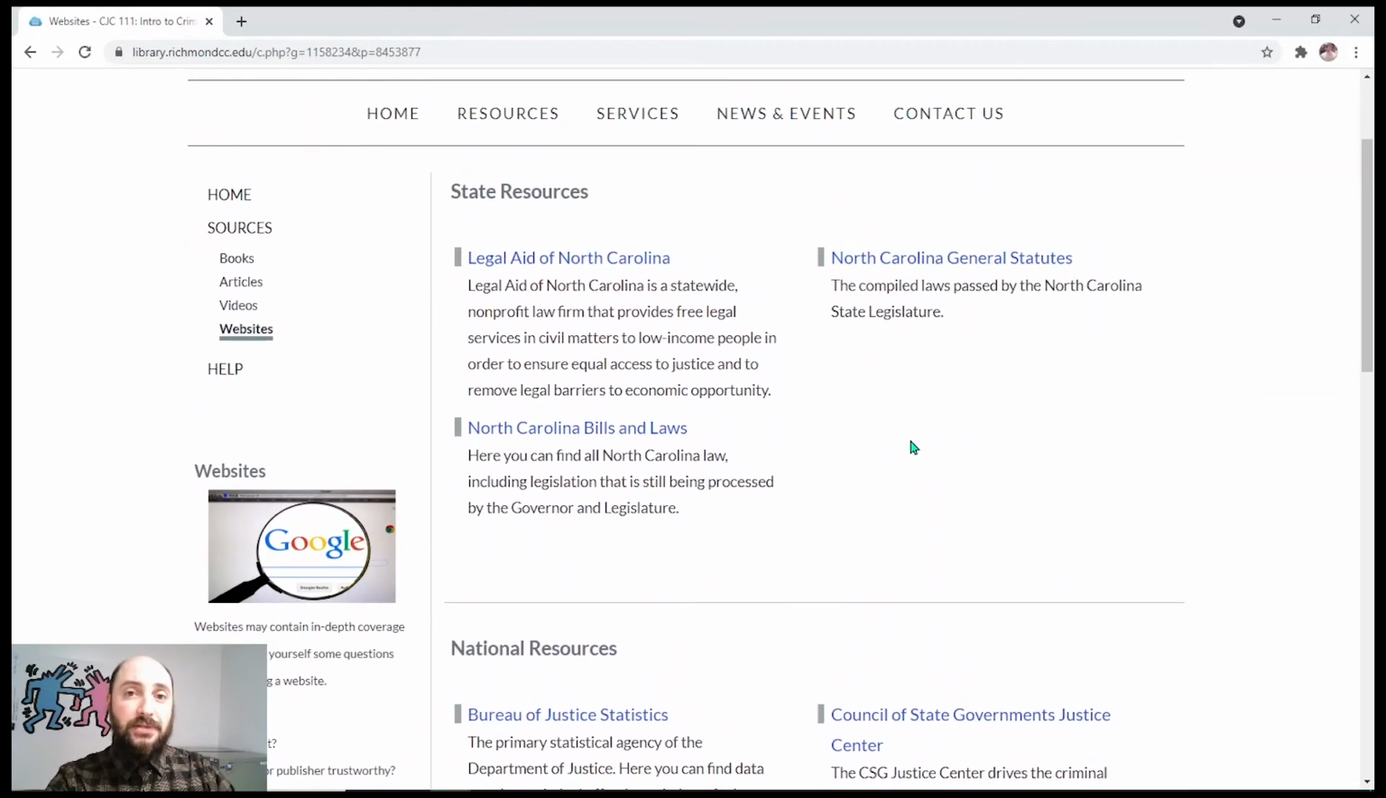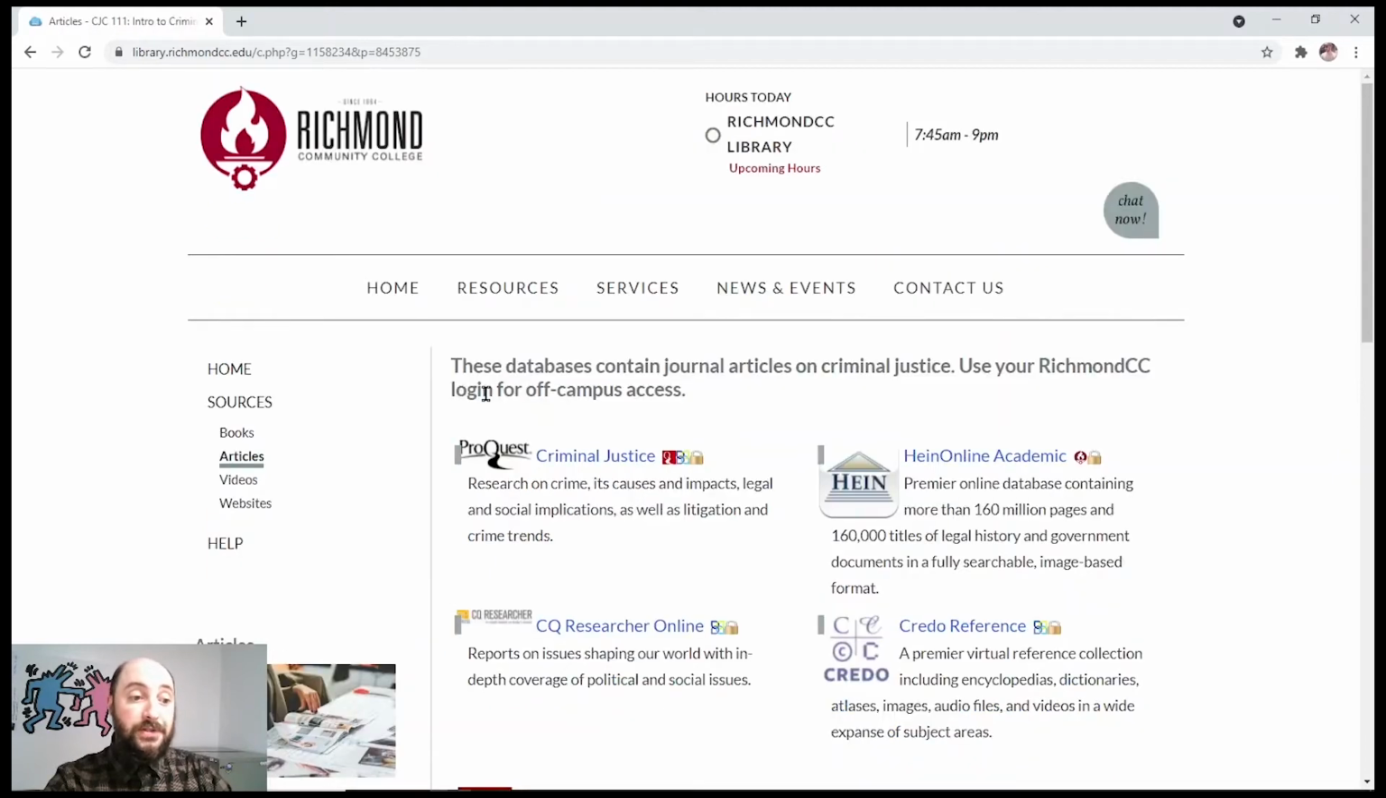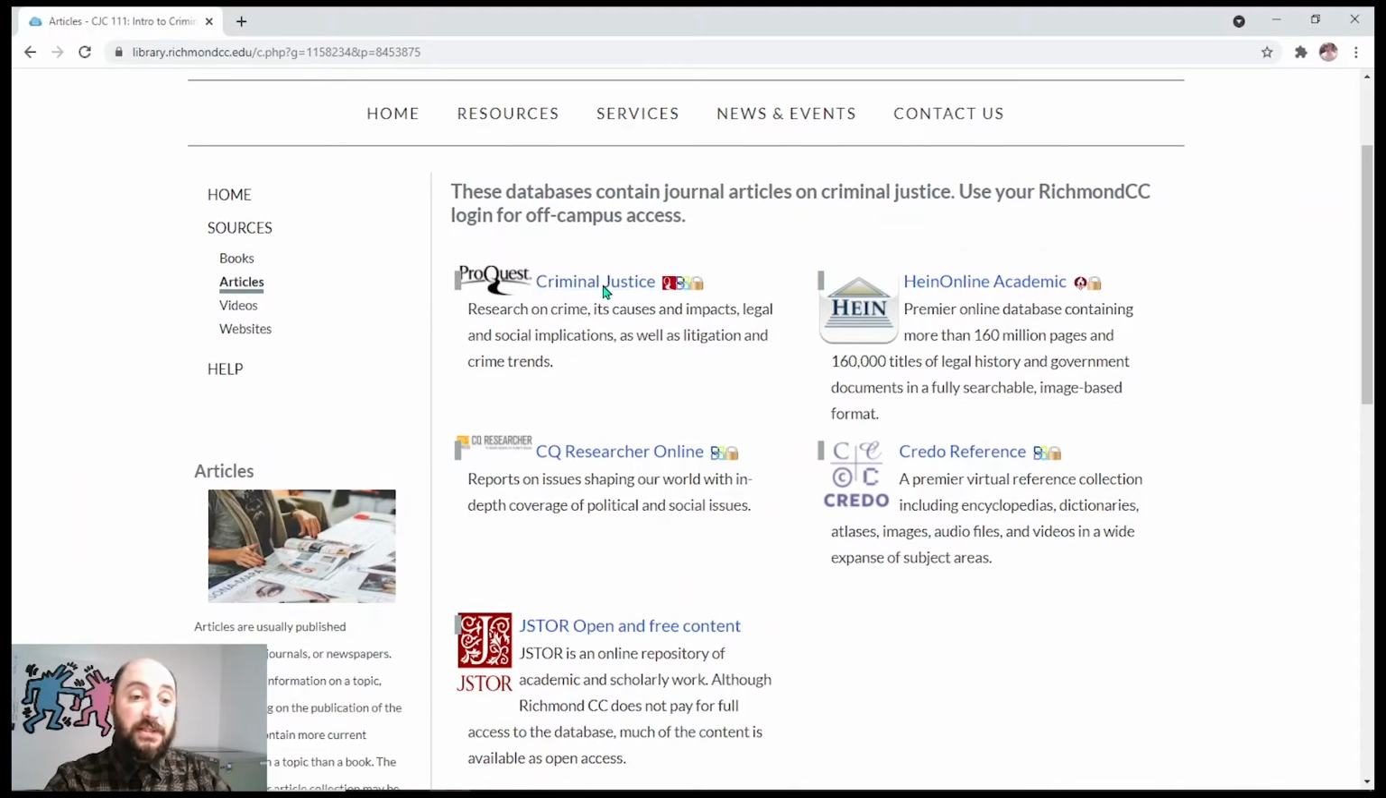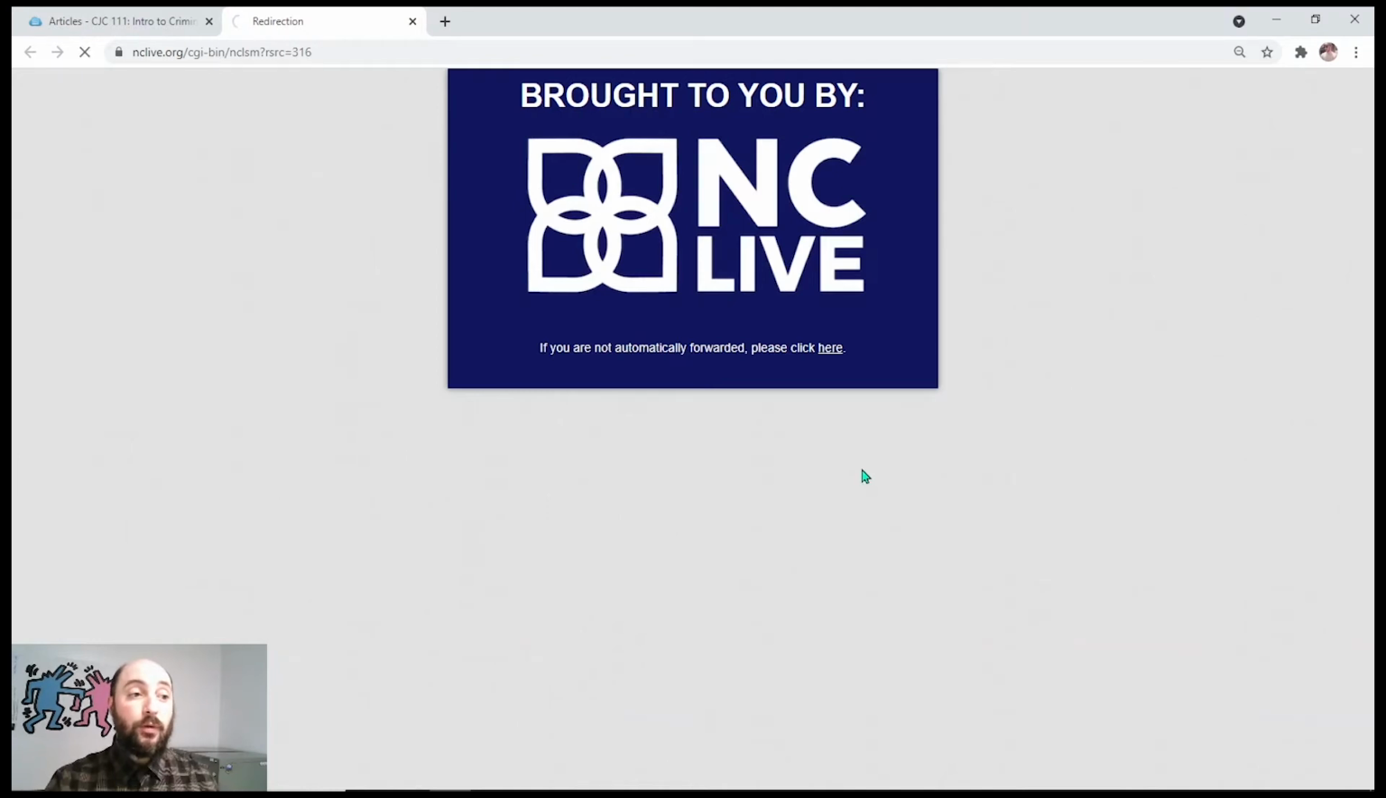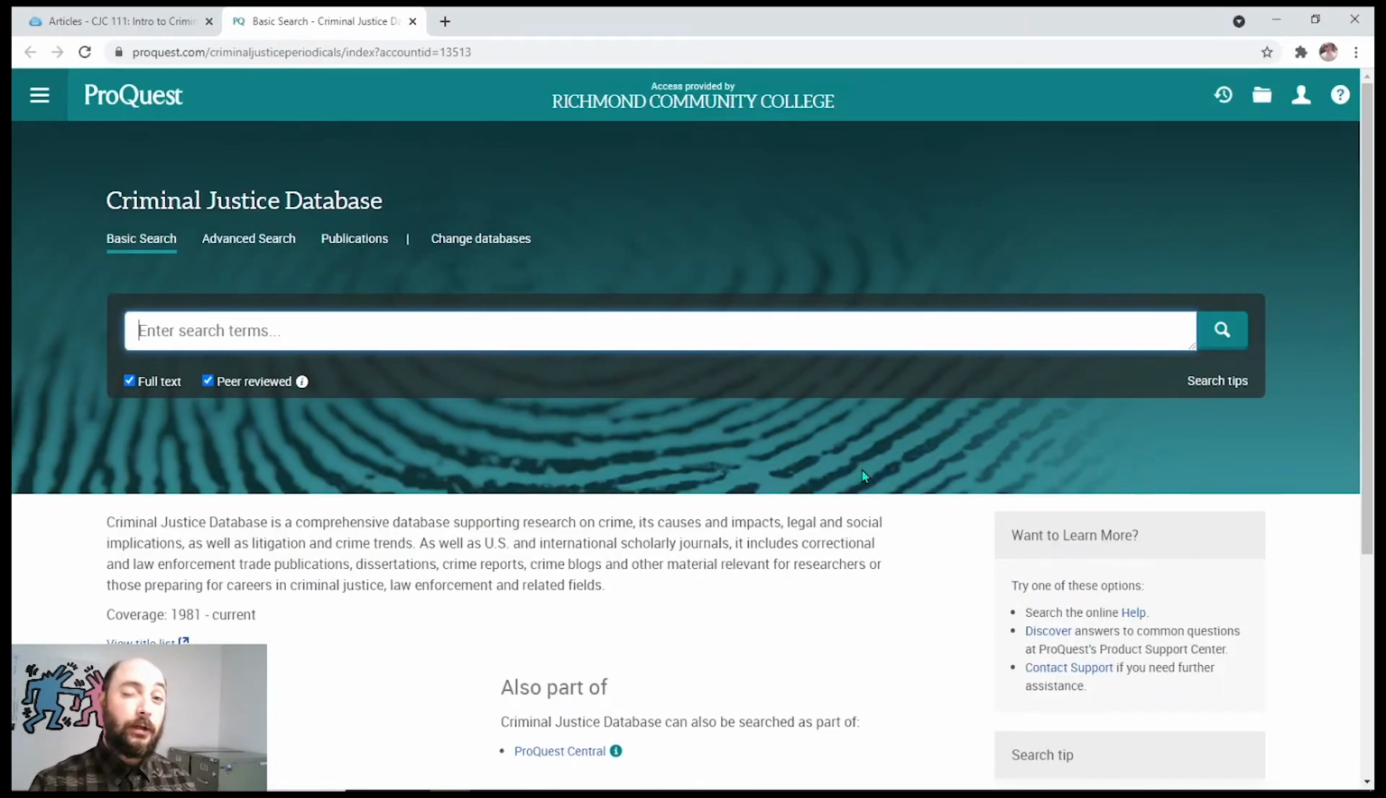So let's go into that academic database. So we'll go up here into articles, the ProQuest Criminal Justice Database. If you get here and you're prompted for login information, use the same stuff that you would use to get into Moodle or your student email, and that should get you in. So here we can see that full text and peer-reviewed are already checked. This means that we're going to be looking for stuff that you have access to the full text of and has gone through the process of peer review.